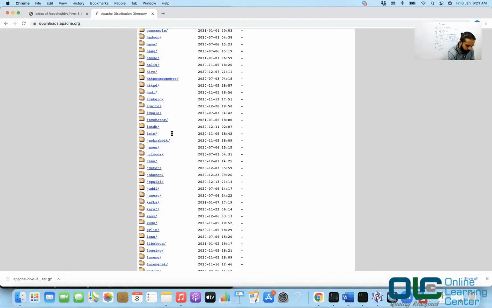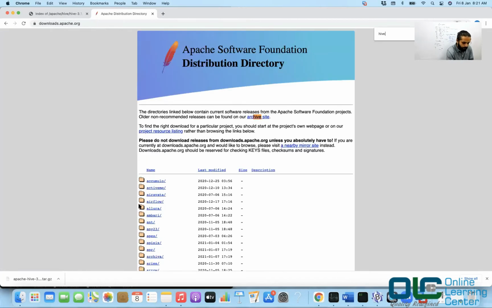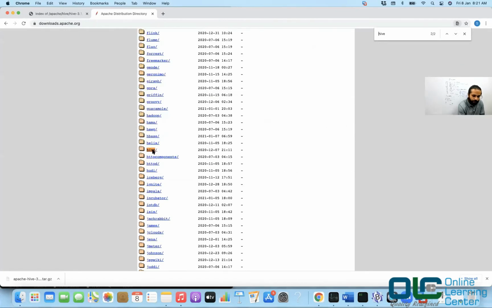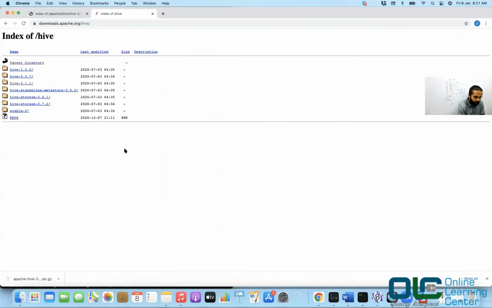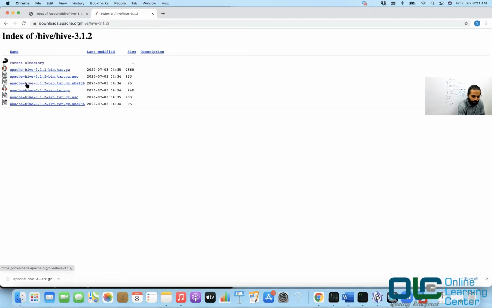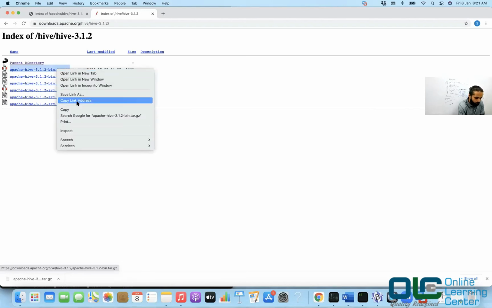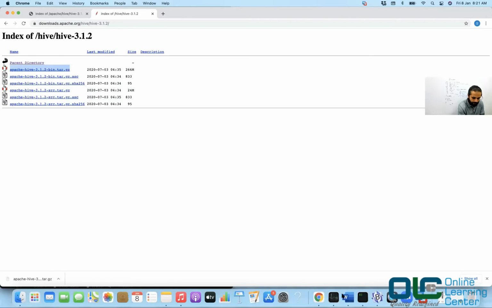So now here I'll just say find Hive, go to the next, and here we go. We have Hive here. Click on it, and you are taken to this directory where you can see 1.2.2, 2.3.7, and 3.1.2, and a lot of other things. Now which one to choose? The one with the maximum size. Very simple. If you see bin.tar.gz, the one with the maximum size is what you would choose. You can copy the link address, or you can click on it and it gets downloaded. That also can be done.